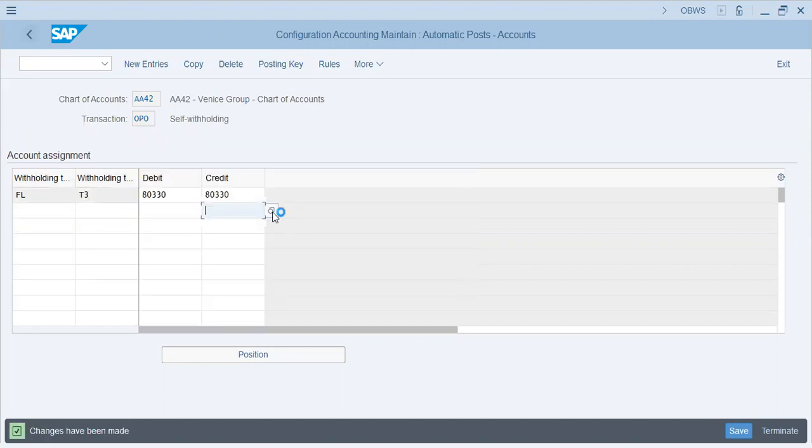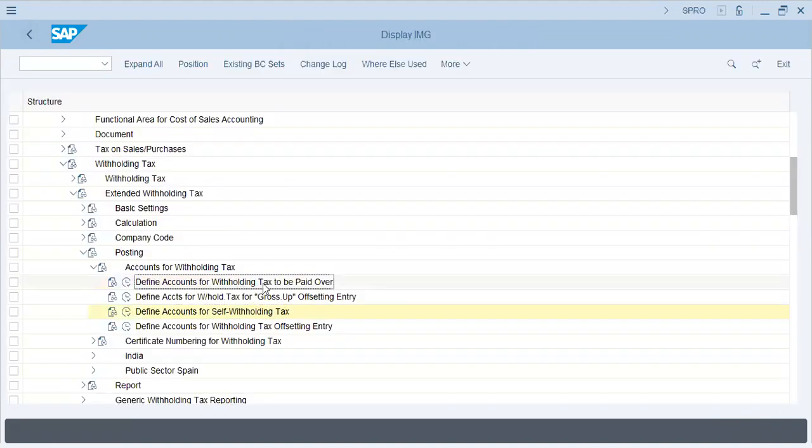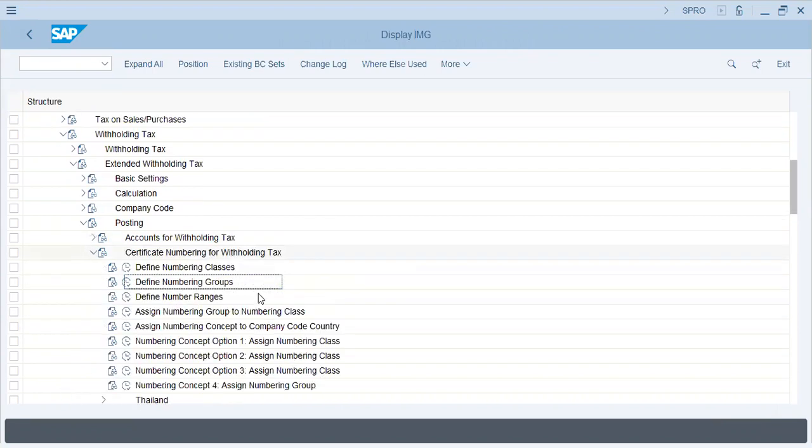Okay, now we'll have to test it, because of the withholding tax to be paid over and self withholding tax, and define accounts for withholding tax offsetting entry. Okay. Certificate numbering for withholding tax. Numbering classes, numbering ranges.